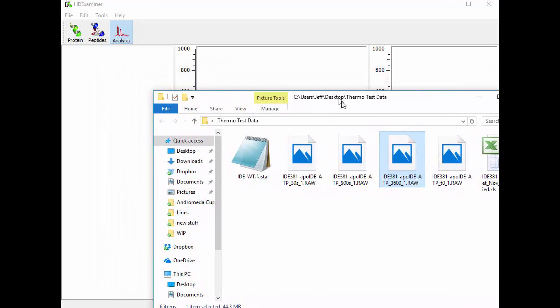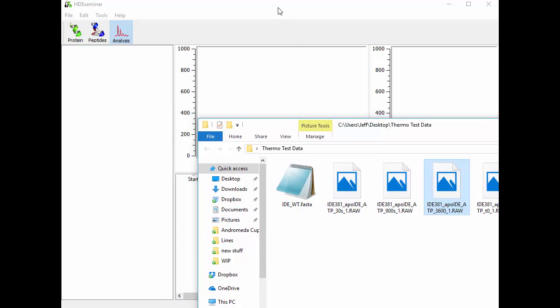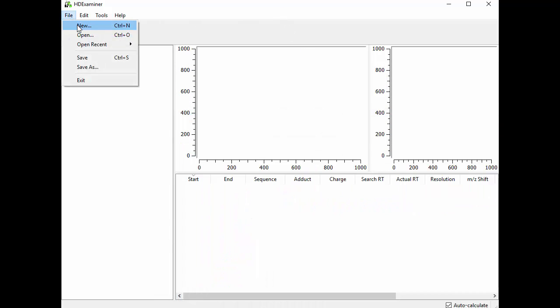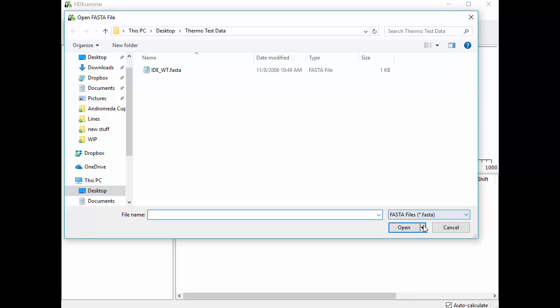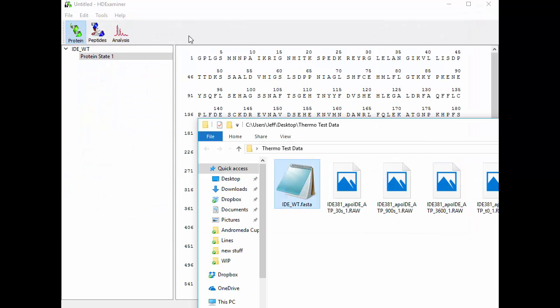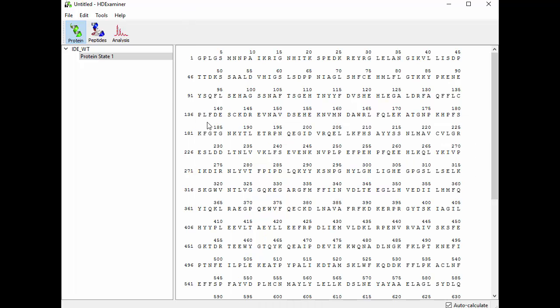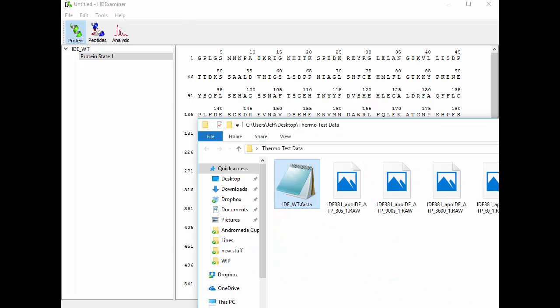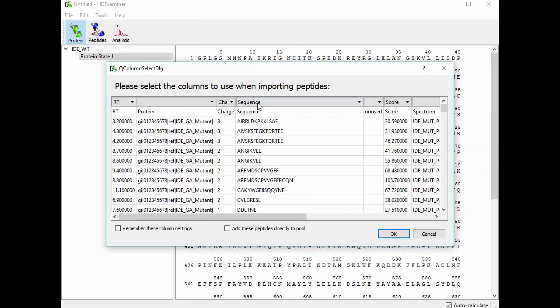So to start off in HD Examiner, you can either go to New and select a FASTA file, or you can just take the FASTA file and drag it right onto HD Examiner. There it is. Similarly, you can drag on a peptide source, and because this table has labeled columns for retention time, charge, and sequence, HD Examiner picks those columns out and does them properly.